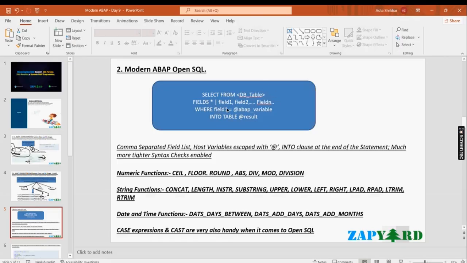Then your where condition. For example, if you are writing any where condition equals to the escape host sequence character, whatever ABAP variable or ABAP expression that you want to specify, then into table @result. The important things to keep in mind are that all the field lists that you are using here will be comma separated. Any ABAP host variables that you are using need to be escaped with the @ escape host sequence character. The INTO clause will always be at the end of the statement, and this obviously has much tighter syntax checks enabled.